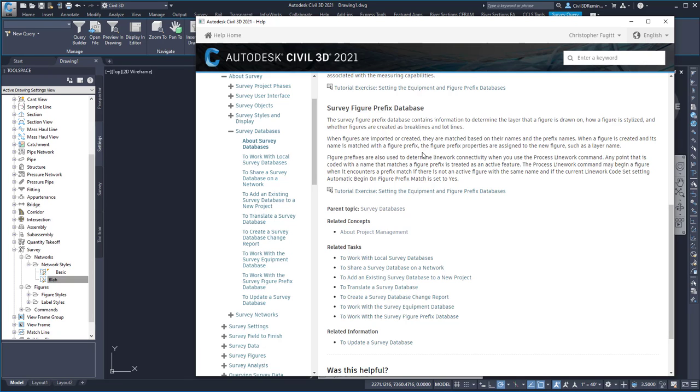Figure prefixes are also used to determine linework connectivity when you use the process linework command. Any point that is coded with a name that matches a figure prefix is treated as an active feature. The process linework command may begin a figure when it encounters a prefix match, and if there is not an active figure with the same name, and if the current linework code set setting automatic begin on figure prefix match is set to yes.